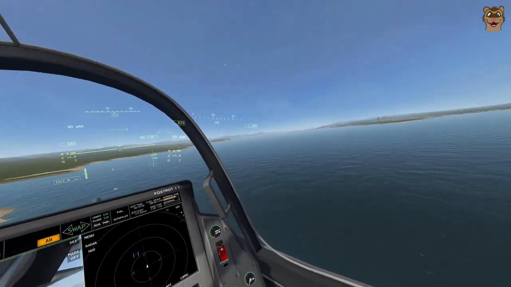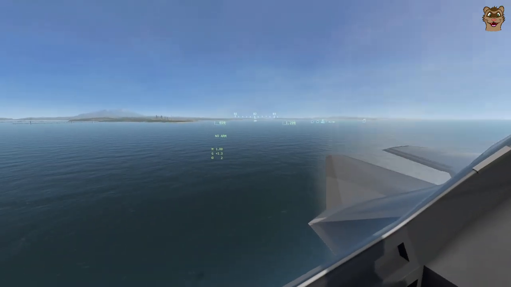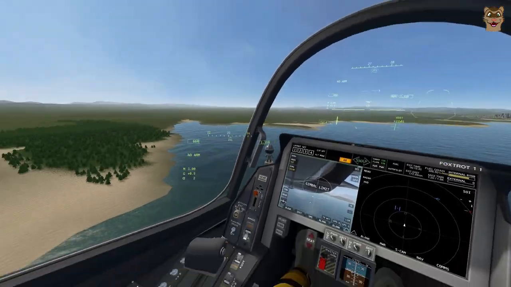Foxtrot 1-1, tower, copy, fly heading 035.